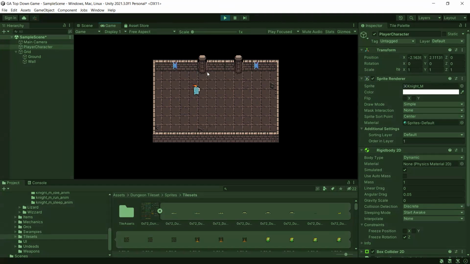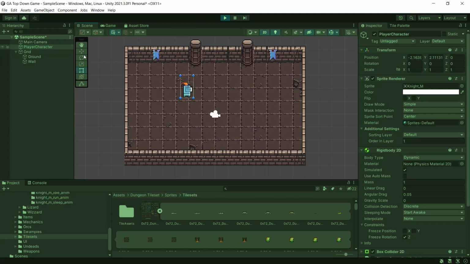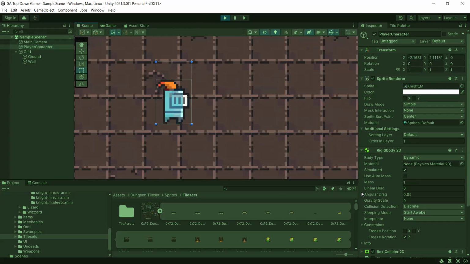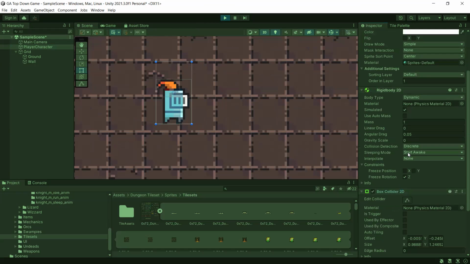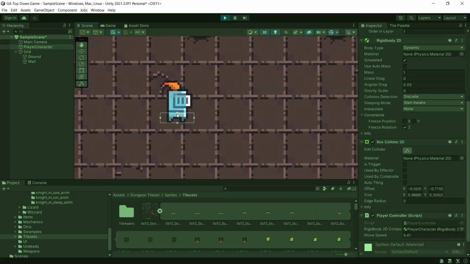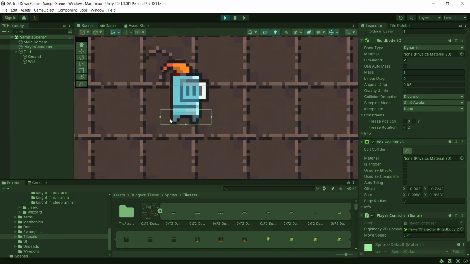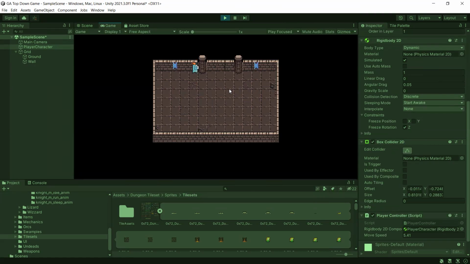So what we're going to do, and I'm going to demonstrate another thing here, let's go to the scene view. We're still in play mode. We're going to zoom in and open up our box collider, and make this a bit smaller. This collider will just be at his feet. If we go back to the game view, now this looks a bit better, right? He's moving along the upper wall.